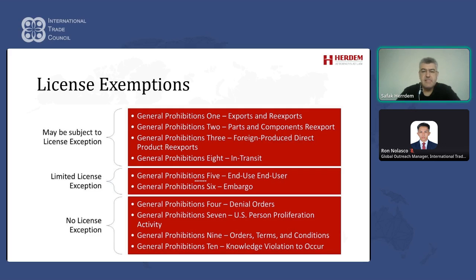To review license exception eligibility under the general provisions: if an export or re-export is subject to the EAR, a license exception may be applicable to items that would otherwise require a license under General Provision 1, 2, 3, or 8. If an export or re-export is subject to General Provision 4, 7, 9, or 10, there are no license exceptions available. If an export is subject to General Provision 5 or General Provision 6, license exceptions may be applicable with the specific conditions under the relevant sections.